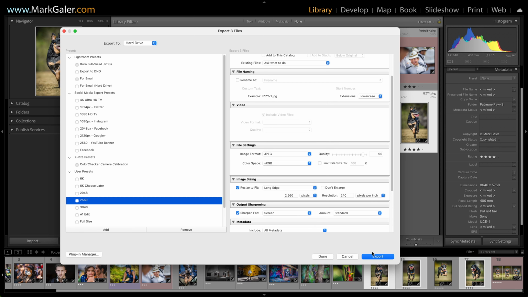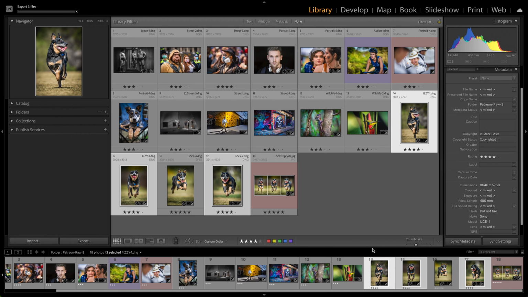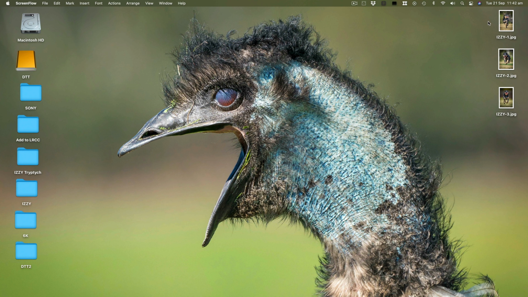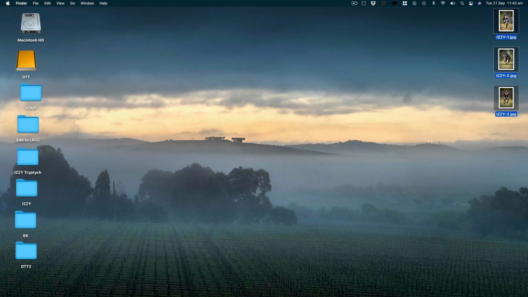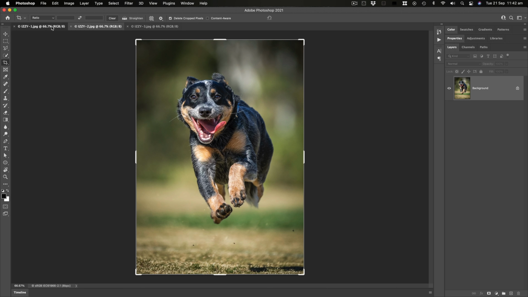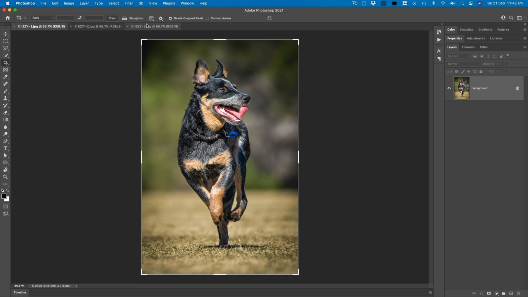Okay, now I'm going to export those, and they're now exporting to the desktop. With all of those files safely exported from Lightroom, I'm going to select all three images and then open them in Photoshop. Now they'll appear in separate files. You see on the tabs here I've got ILC-2 and ILC-1 all as three separate files.